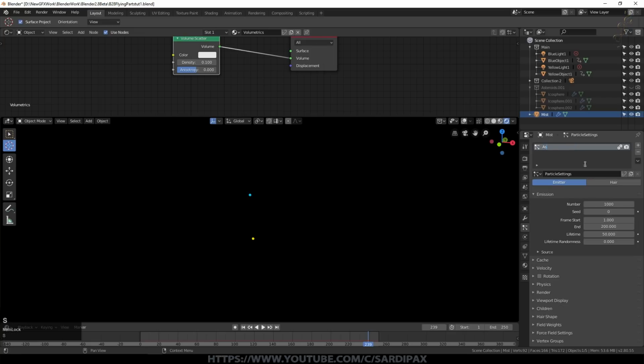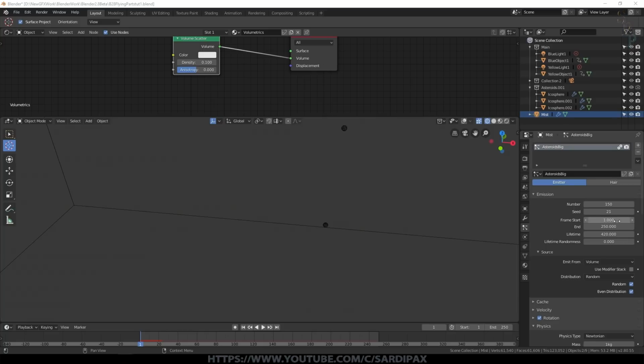Change the name to asteroids. And we'll call it asteroids big. You still have to name them twice. Leave it as an emitter. I set the number to 150. Seed, I just randomly changed that. That just means that the distribution will be different to any other system that's created with a different seed. Set frame start to 1 and frame end to 1.